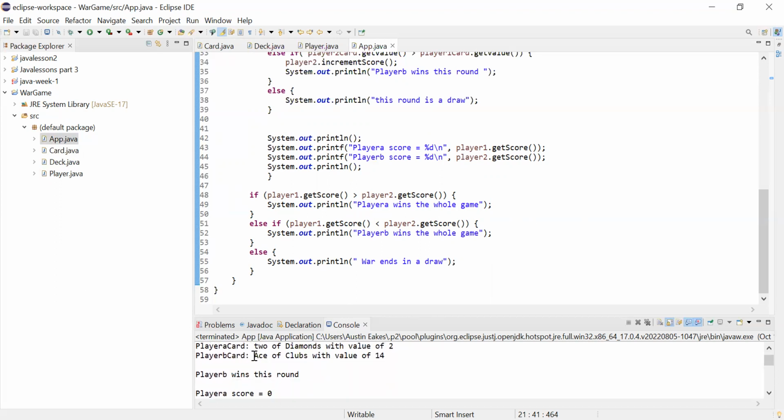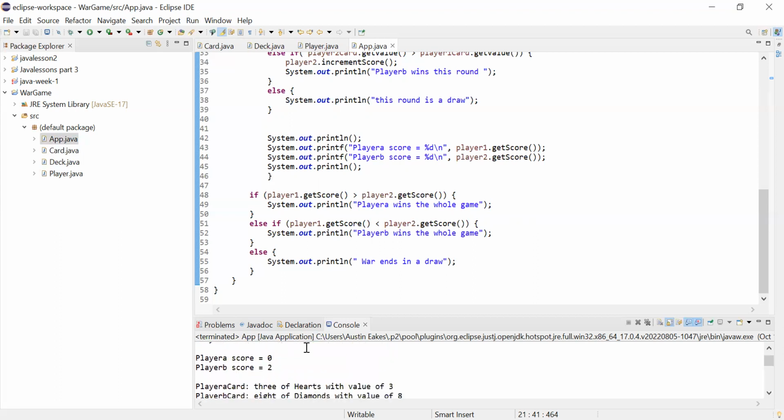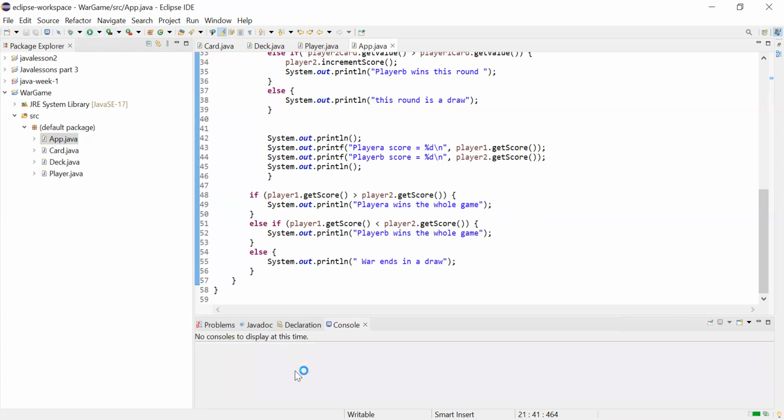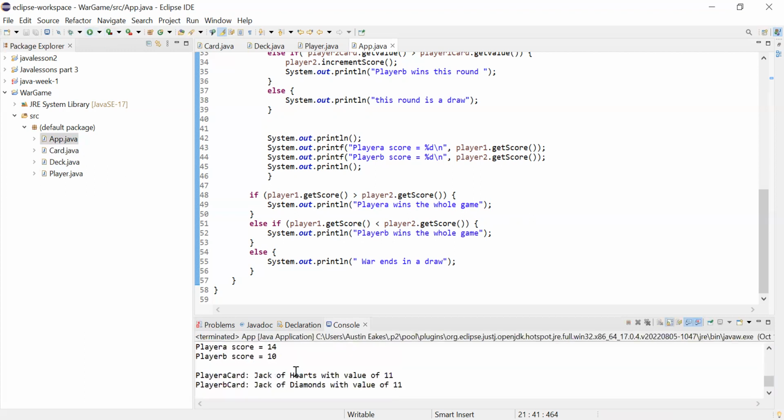And this is where it ran the first time. It shows card value, score. It ran all the way out till the deck was empty, and a draw. Run again, just to show that it runs. Goes all the way through. Player A won 14-10. He won the whole game. And that is it. Thank you.